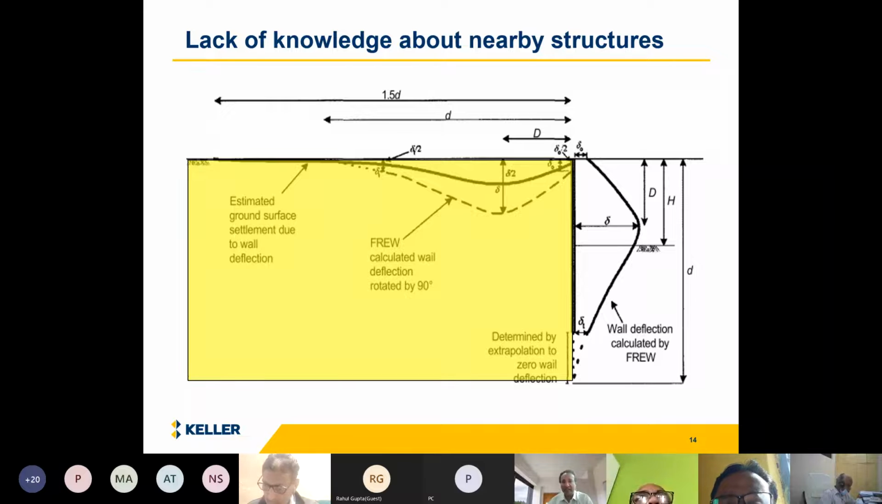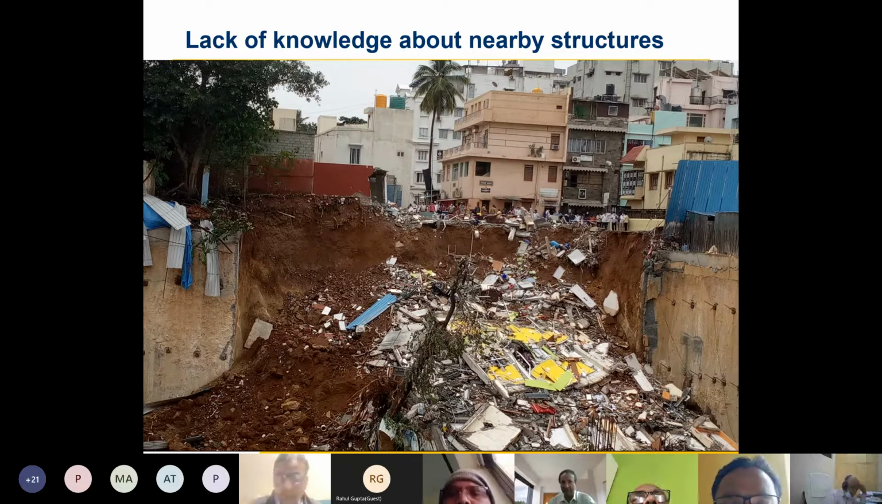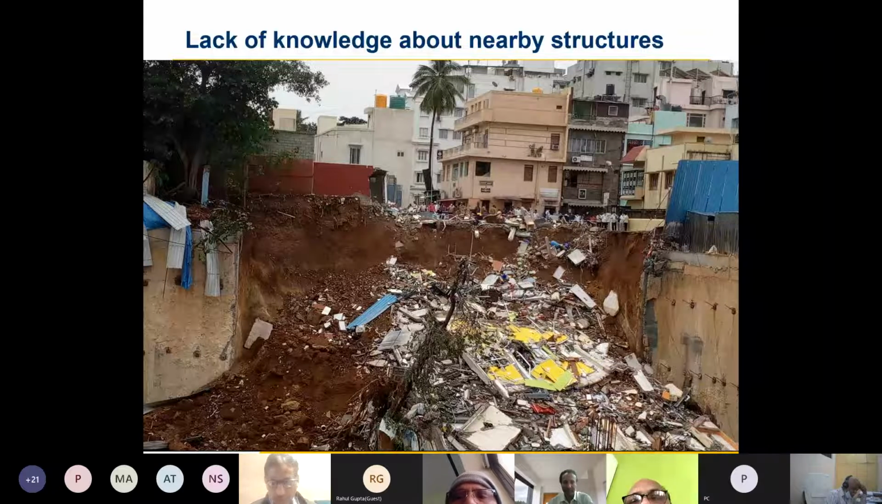The knowledge of the nearby structures is very important for a retaining wall design. Generally, if the wall depth is say 20 meter, it is always preferable to identify the structures which are falling in that distance and consider the effect of the surcharge in the deflection or bending moment calculations. Here you can see one retaining wall collapsed due to the weight of the structures around. So the knowledge of the nearby structures is very important for the retaining wall designs.